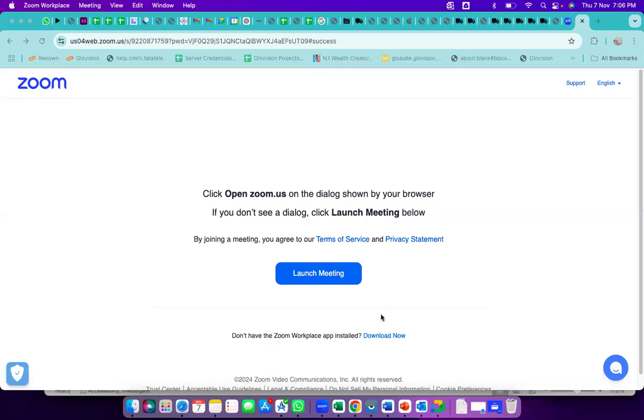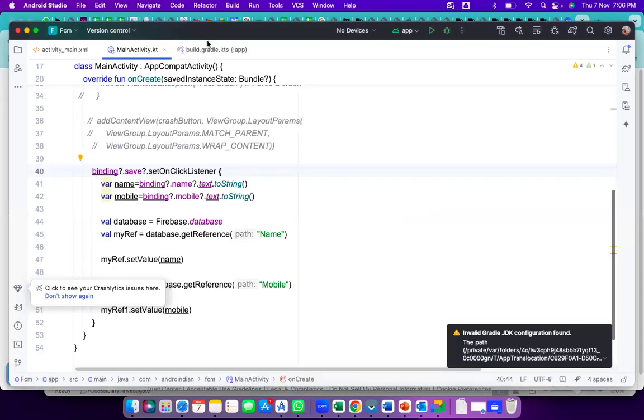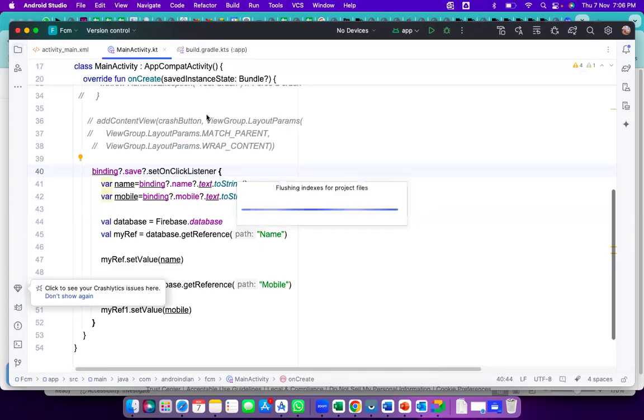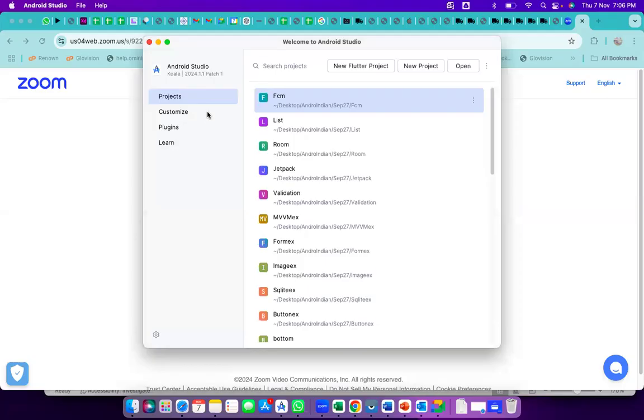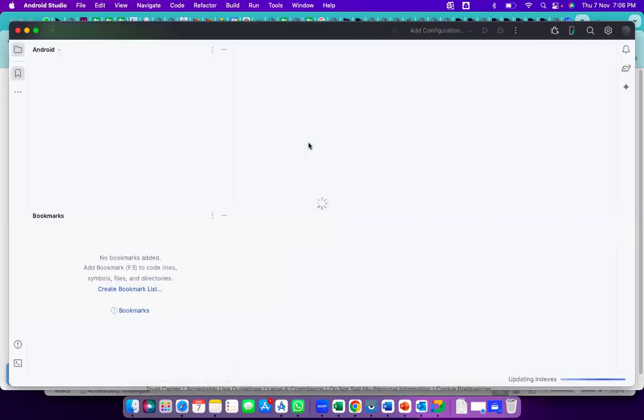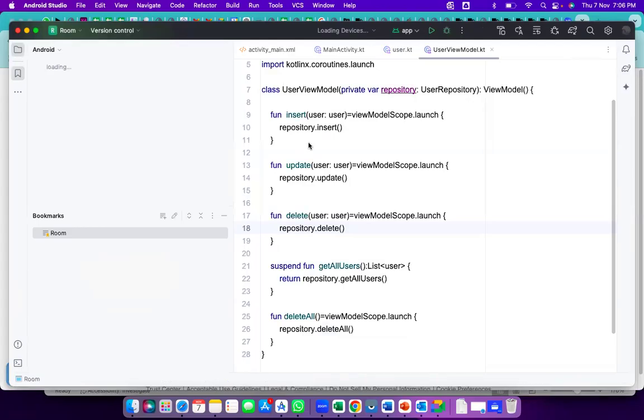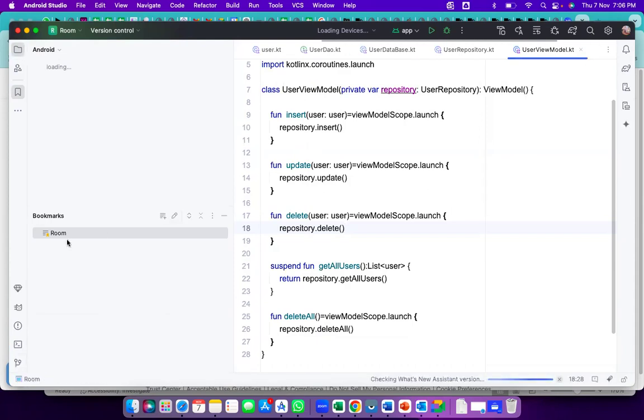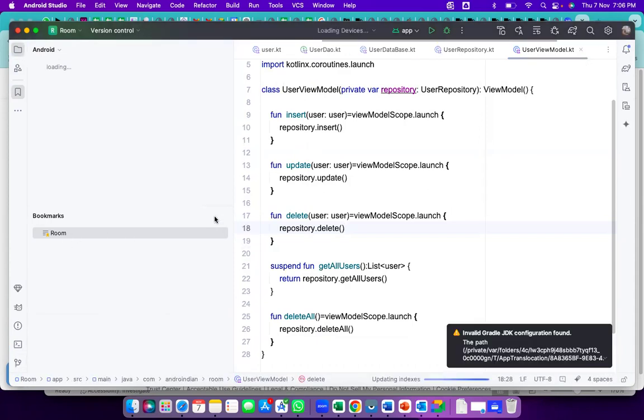We are discussing Room database, right? In this Room database, some of the classes we already created. So let me open that particular project. Now, whatever classes we created, last we created the user view model, right? We will see if anything is pending.